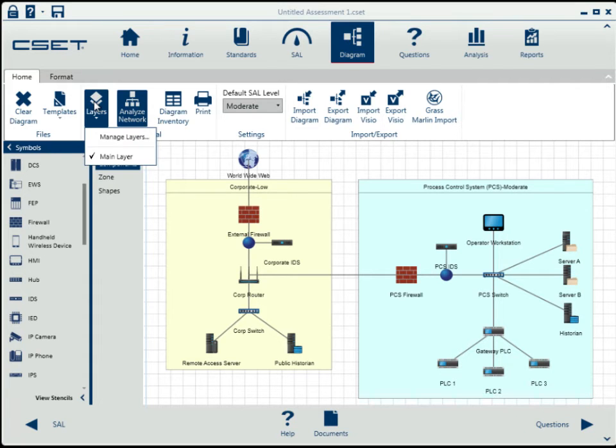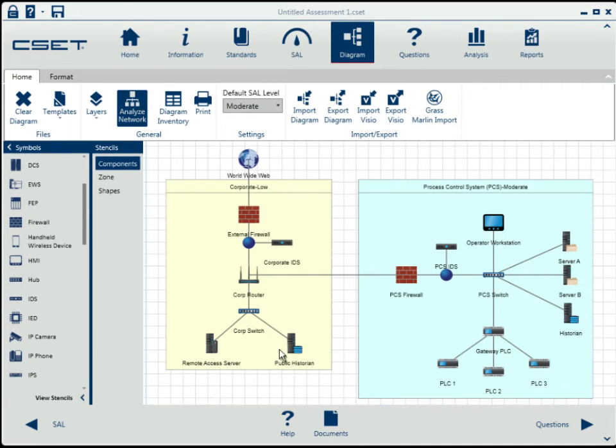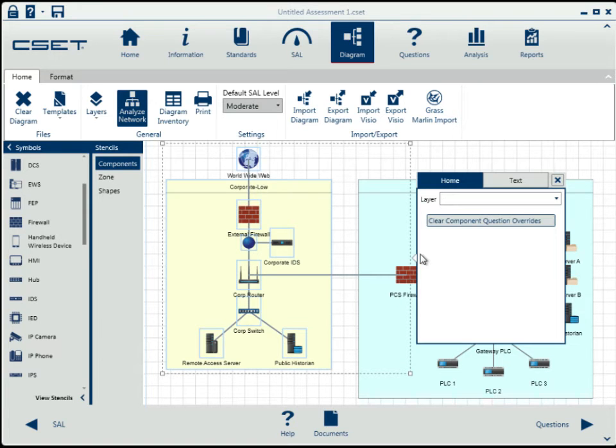CSET provides layering capabilities. To create a new layer, we can use the Manage Layers form found under the Layers button. Simply enter the layer name, click the Add Layer button, and then click OK. You can change layers for individual objects or for groups. To demonstrate, we will change the layer associated with the corporate zone. Then we will change its visibility.